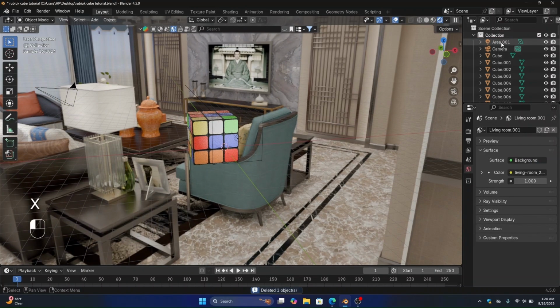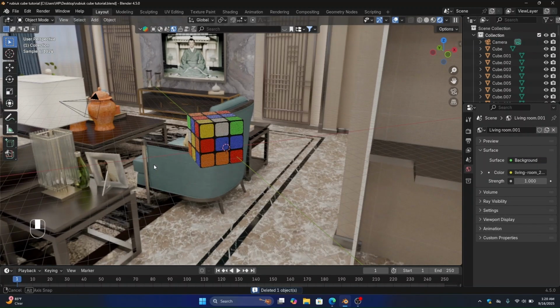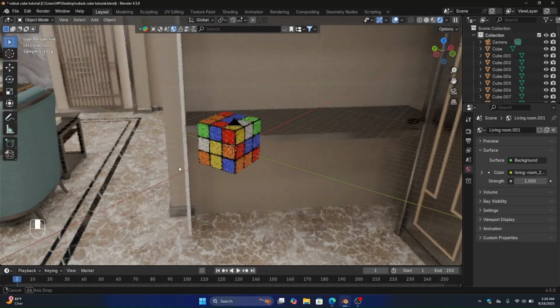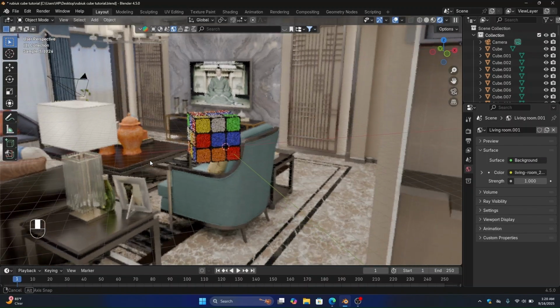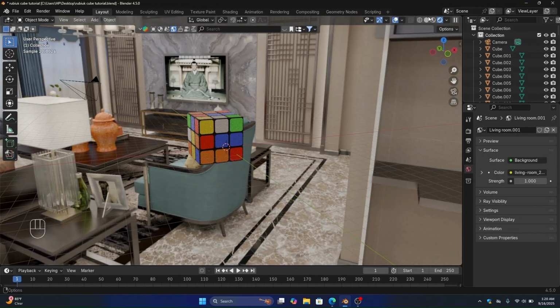To delete any object, you just have to select it and press X on your keyboard. Now what we can do, yeah, like this. I hope this is looking nice. This is a nice angle. Now we just have to go into this viewport.